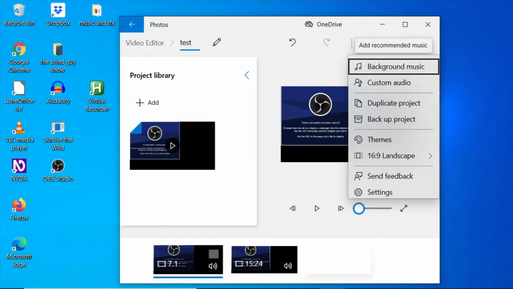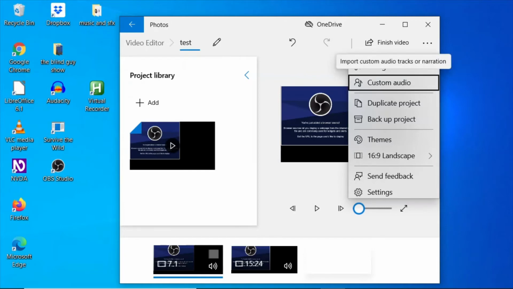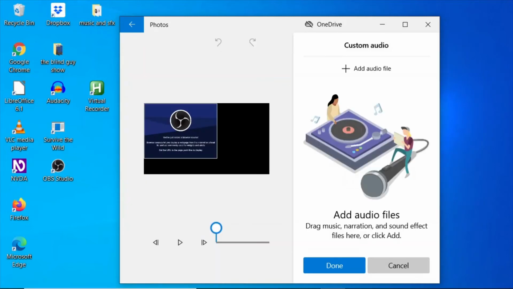So background music, Microsoft has a bunch of songs in there, but I do not know if they are copyright royalty free. I don't know if I'd push it by putting their music in a YouTube video. So I go to custom audio button 2 of 8, custom audio, and press enter.